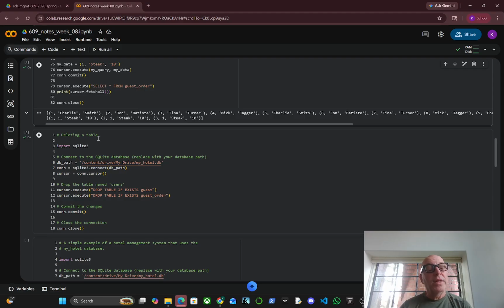Look at this set of code. This set of code deletes a table, right? So I'm connecting to my hotel database, connection cursor, and here's the SQL for deleting a table. Drop table if exists guest. So if the table guest is there, delete the table, commit, close the connection, and execute it.